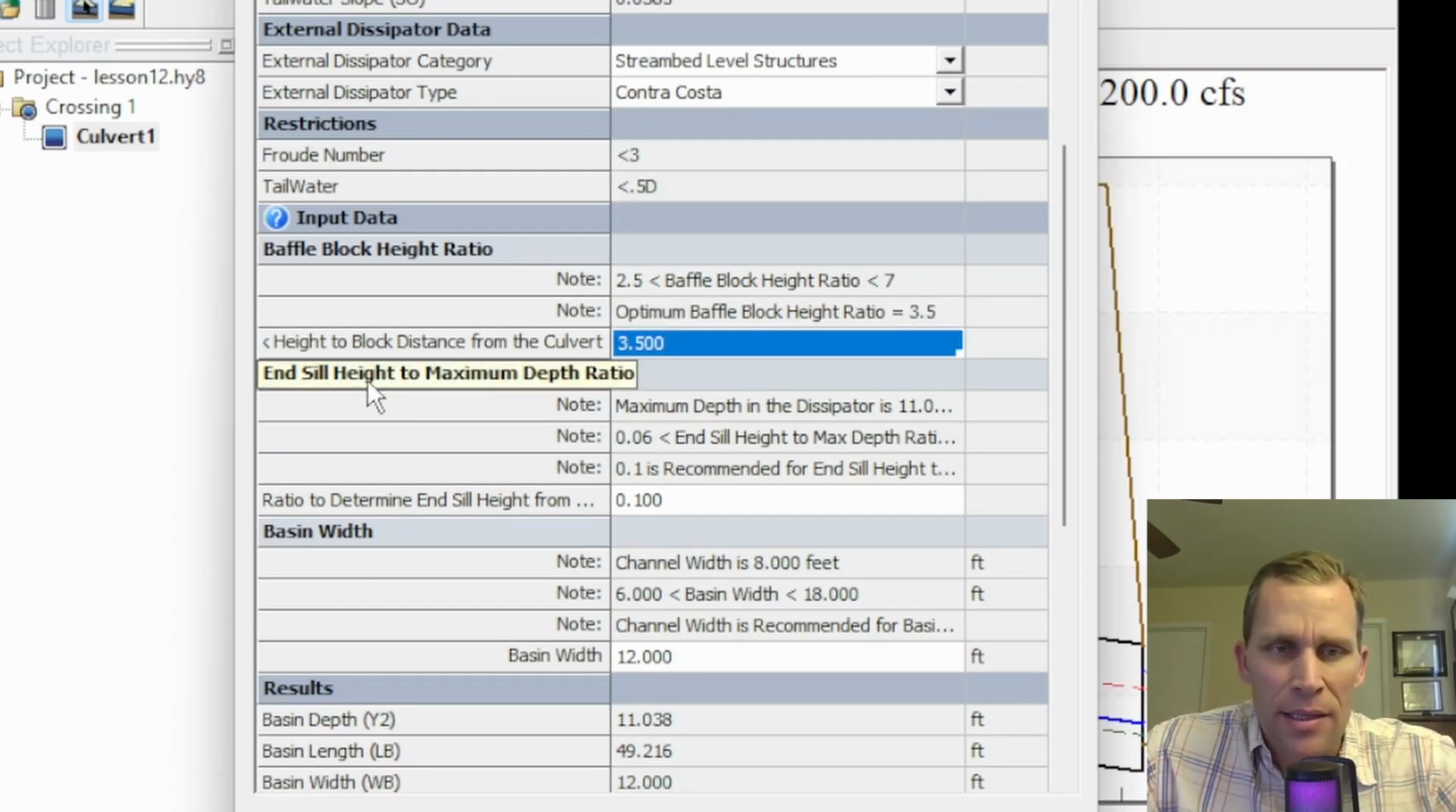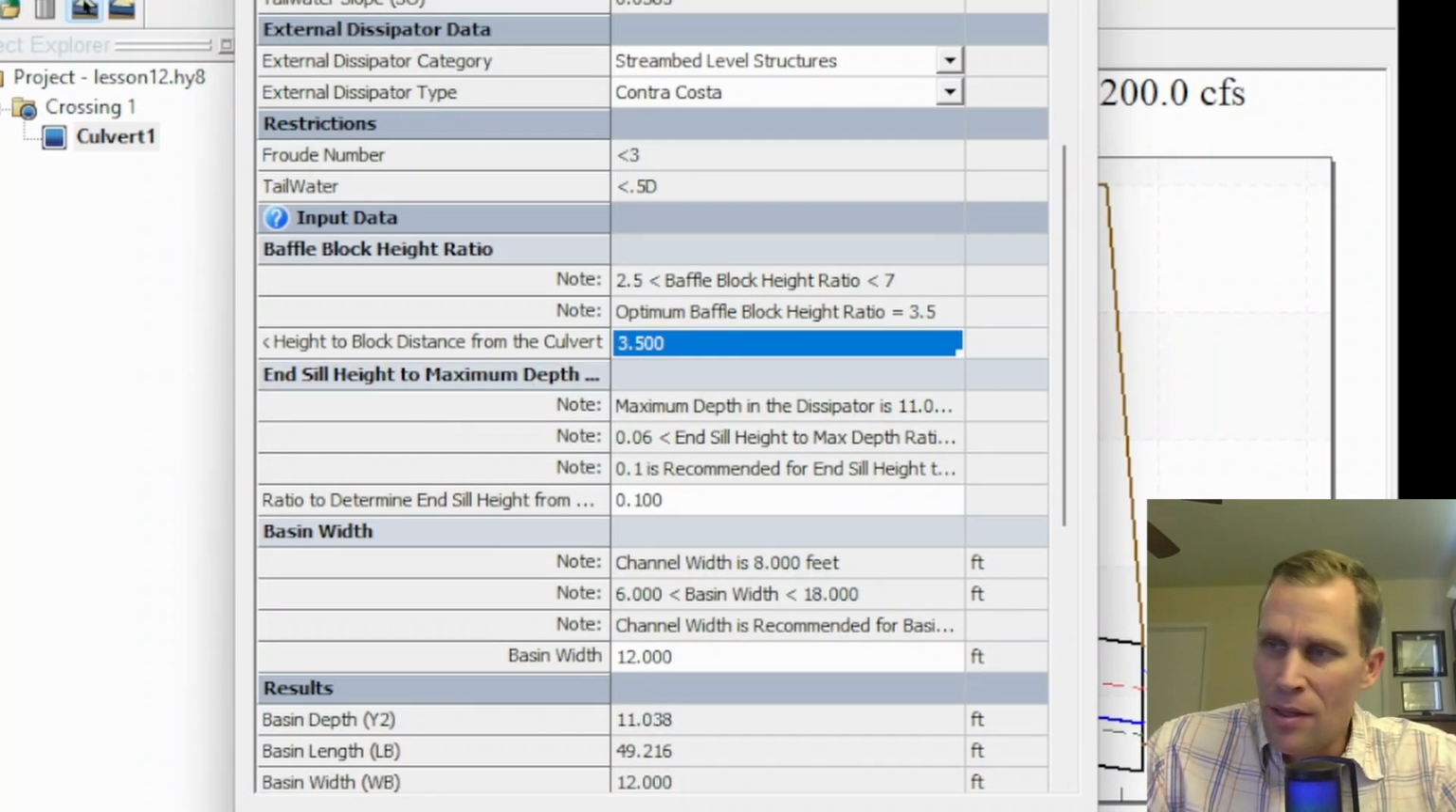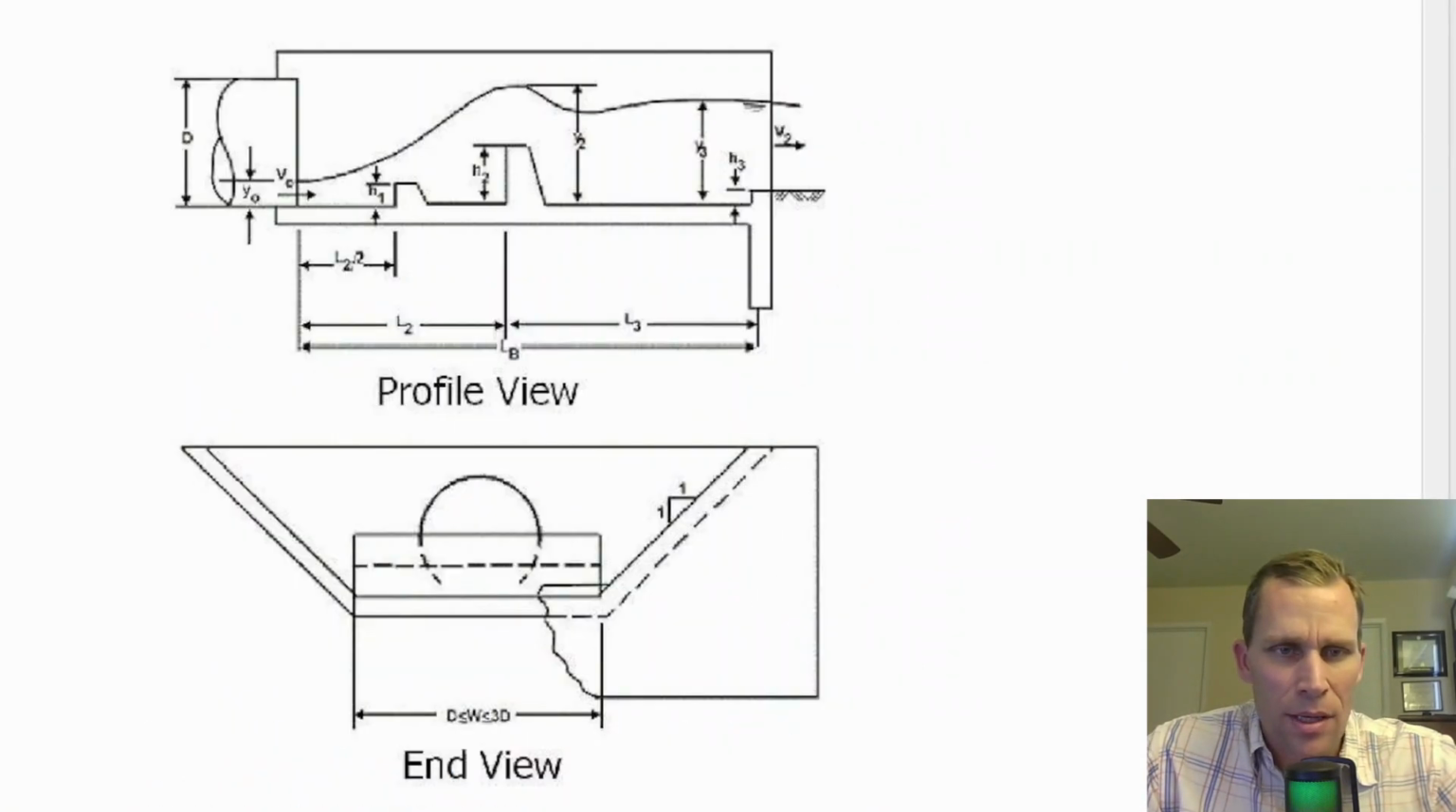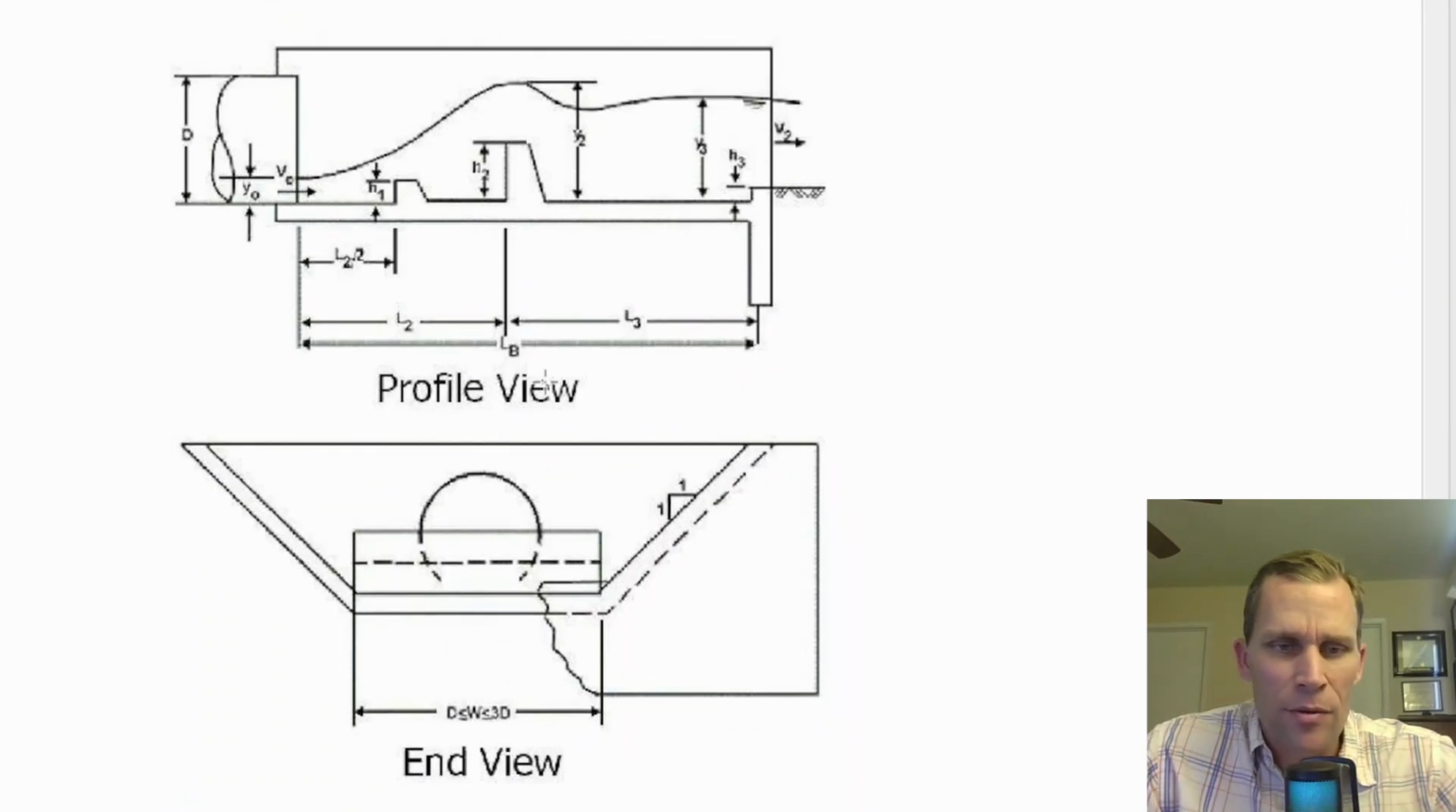Next is the end sill height to maximum depth ratio. This one really requires a diagram. That's on page 117. Okay, here we go. Here's a profile view and an end view. Honestly, some of these dimensions are kind of hard for me to read, so sorry if they're hard for you to read as well.